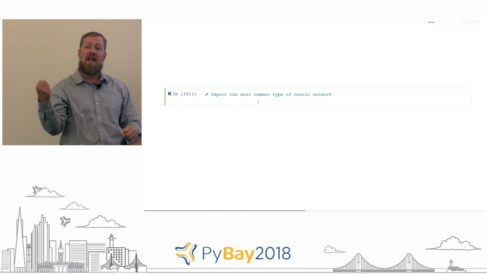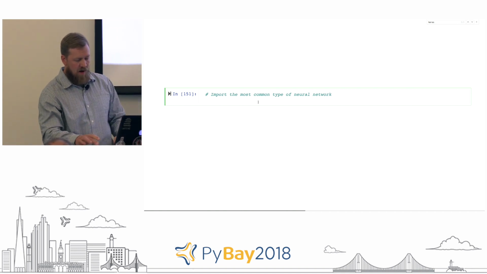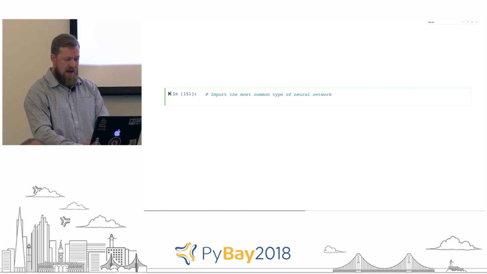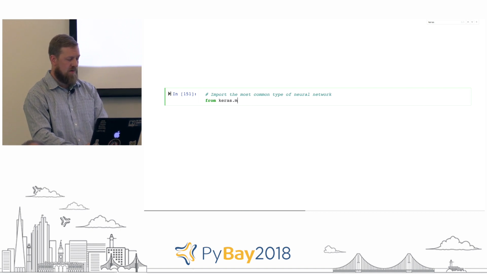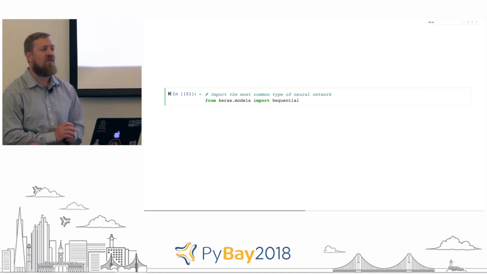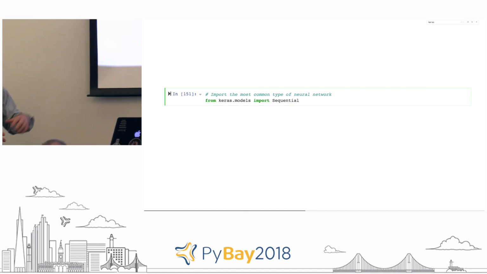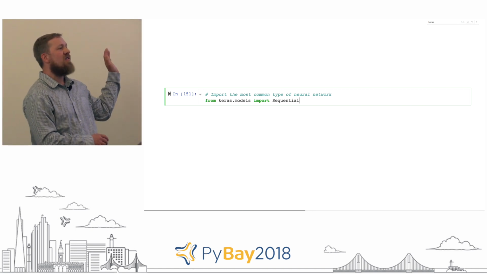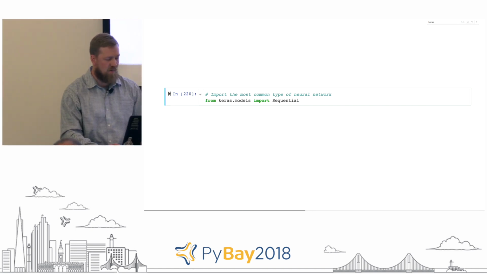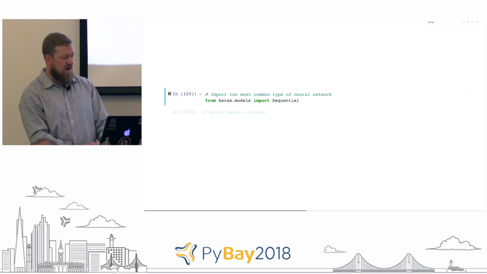We need to define the architecture of the deep learning framework. So we're going to go grab that. So from keras.models import, and the most common kind of model is called Sequential. Sequential means that the data just flows, in this case, from left to right. So we're just defining a relatively simple model that does that.